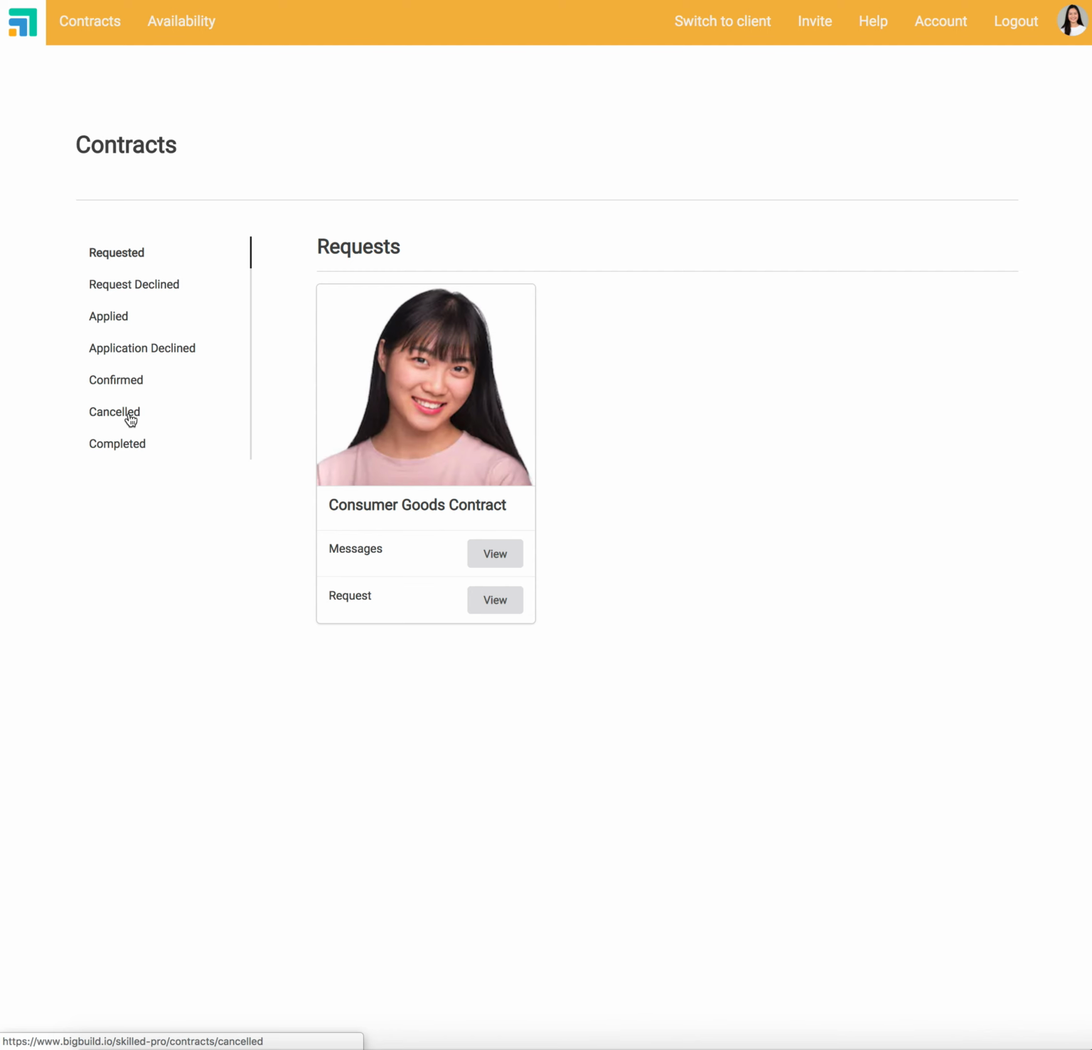Then either party can cancel the contract during the lifetime of the contract, but they may incur penalties for doing so. And also the contract can be set to completed if all of the work has been delivered and all of the payments have been made.